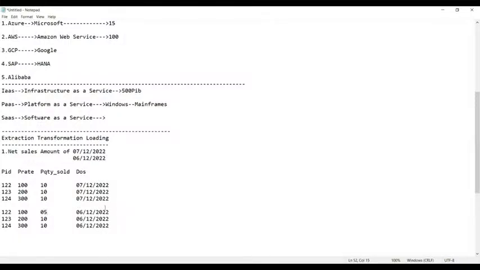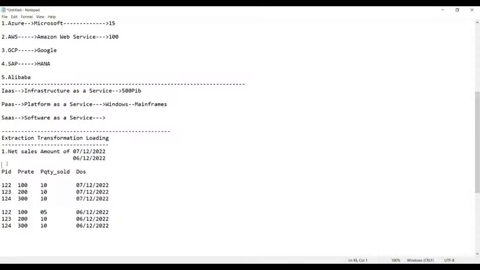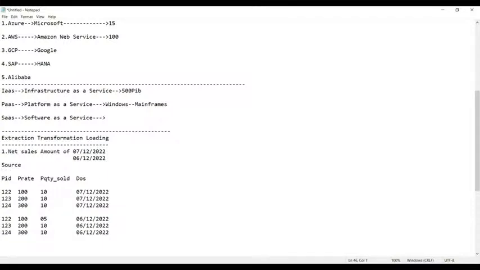Can you see here? This is the data we have. That means, can you see here? We have the data like this. So we can consider this as a source. Am I right, everyone? This is called the source. Basically, for the process of ETL, that is extraction, transformation, and loading, we require two things.